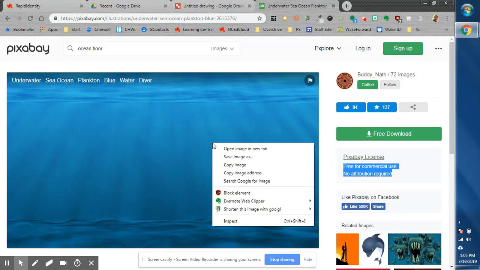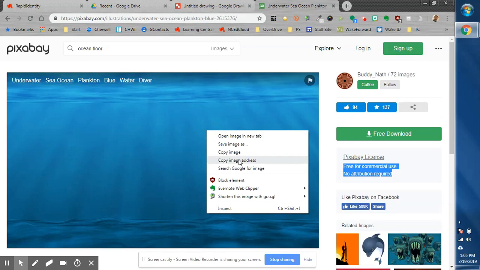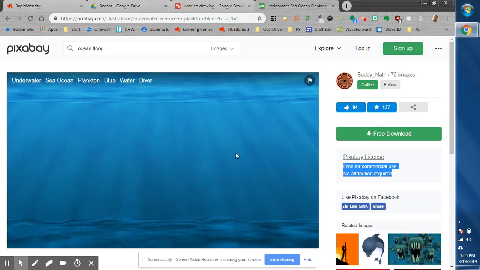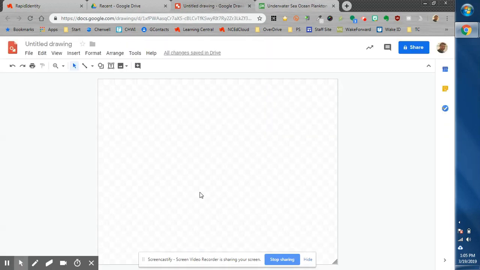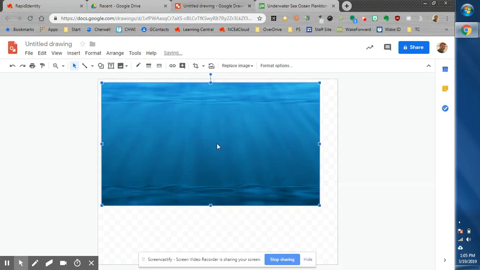You can do a right click and copy the image. If you are working on a Chromebook and do not have a right click feature, a 2-finger tap on the touchpad will do the same thing as a right click. So we copy that image. Make sure you copy image and not image address. Come back to your Google Drawing, right click and paste. If that doesn't work, you may need to use the Control V function on your keyboard to do that.